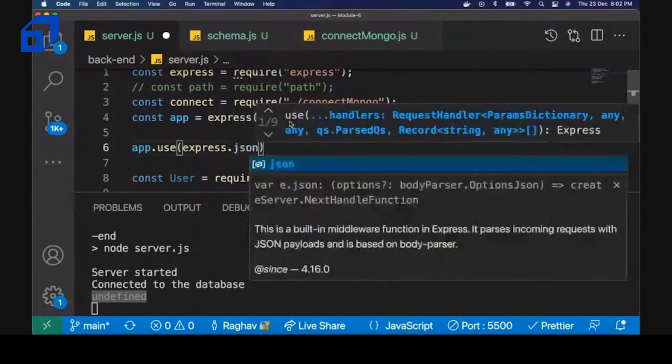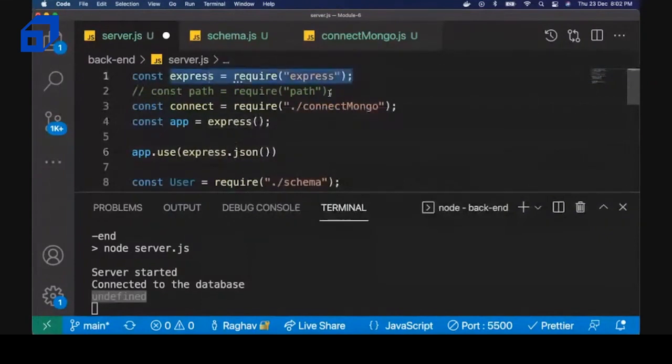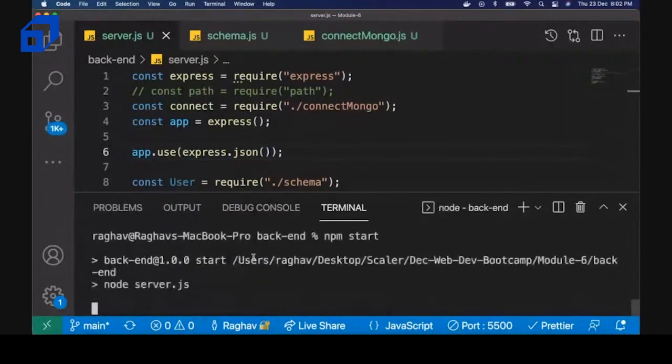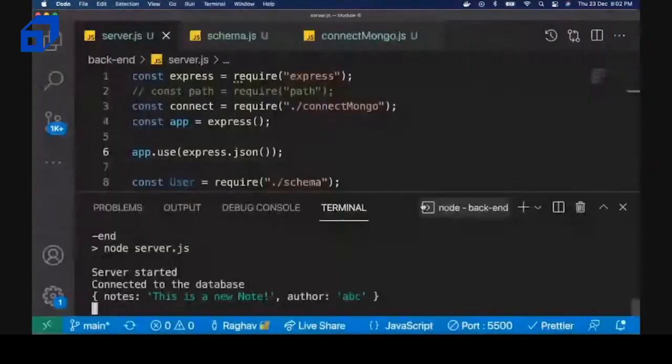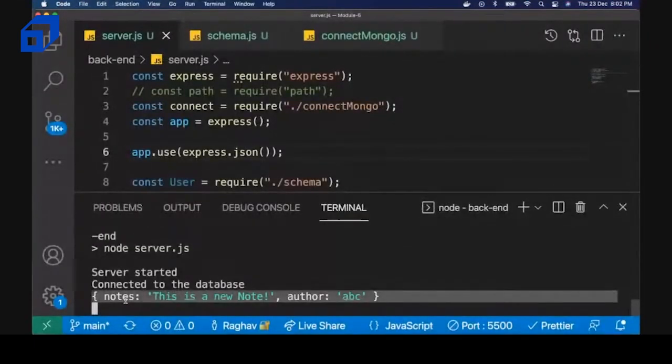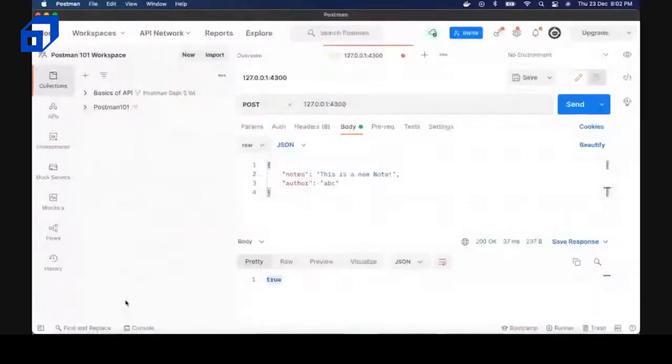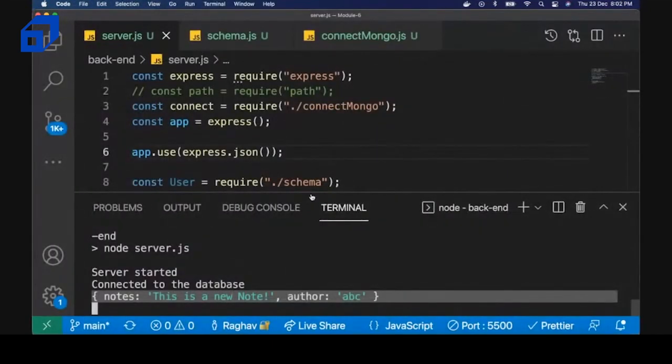So basically Express represents this Express module, so it has a JSON function. Our app server would use this JSON configuration that is declared over here. Again, by hitting save and reinitializing my server, now when I hit send, we successfully got our body, the raw data that we have sent over from Postman. So now we have note as well as author available on the server.